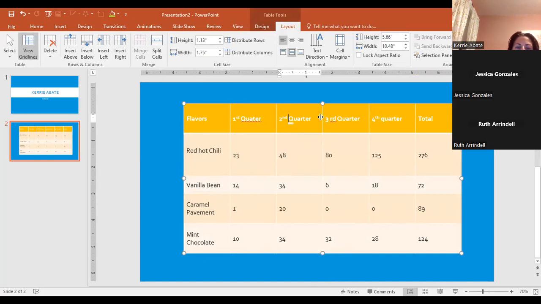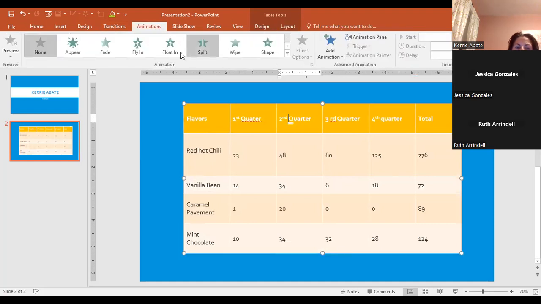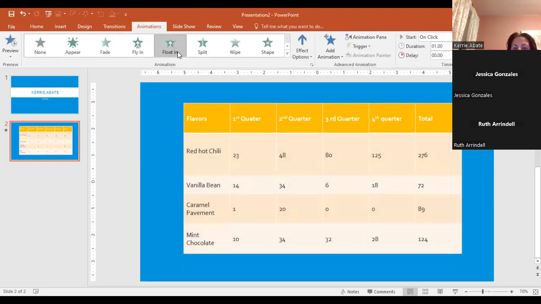Now, I wouldn't really for this one, but if you wanted to, you could do some animations with this. Okay, I'll use a float for that one. And let me go a little bit slower. Okay, so there's that. So again, let me just go over it again.